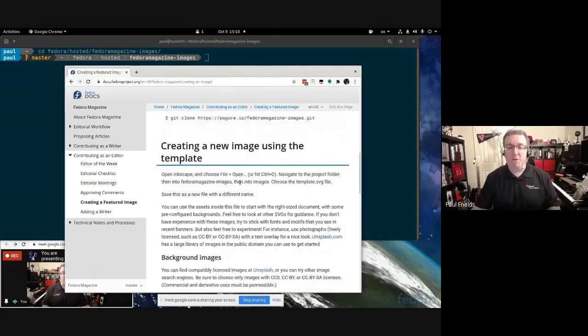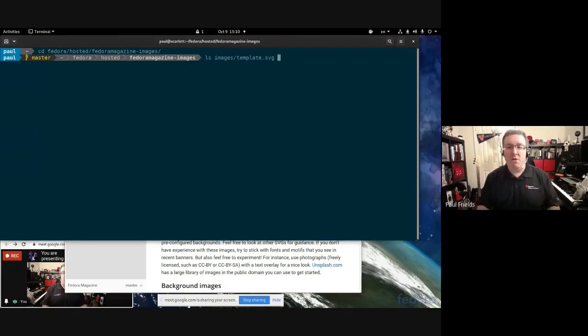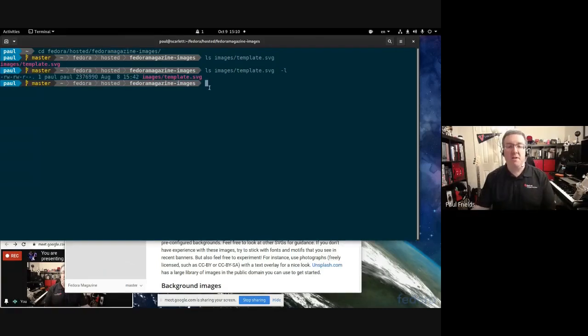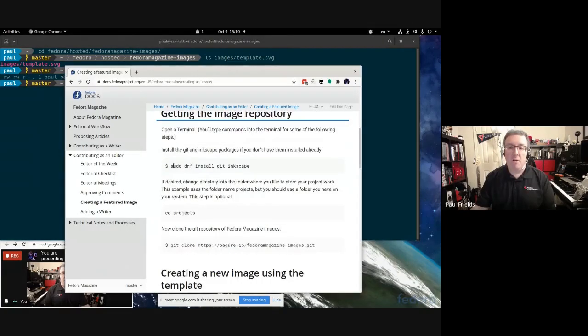All right, well, let me run through the first little bit here, which is how we get our template going. Now, there's an image template that's already in here, and it's stored in the images directory. There it is. It's just a couple megs, but it is a template. Now, these SVG template files, we open them with a program called Inkscape, and that is also available in Fedora. If you don't have it, it's very easy to install. I think the instructions for that are also here in the documentation. Indeed, there they are. So if you have Git and Inkscape, that's all you need.